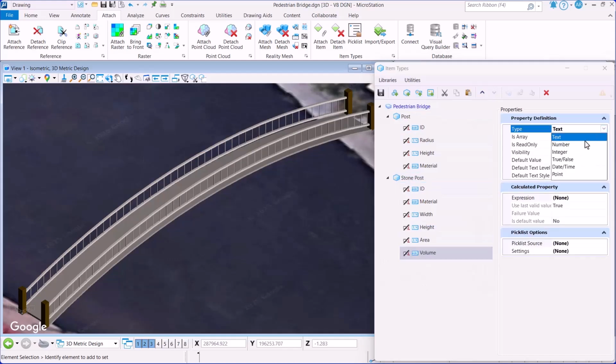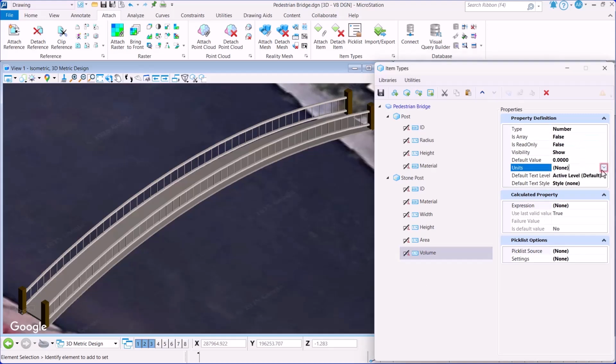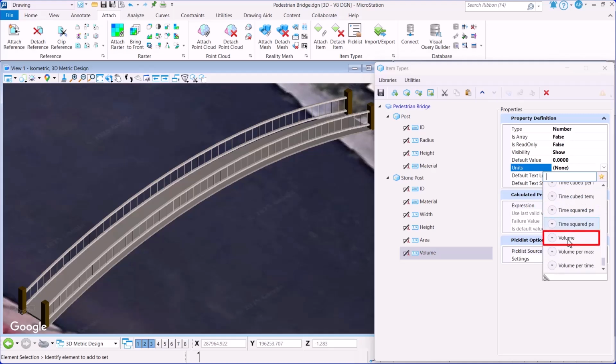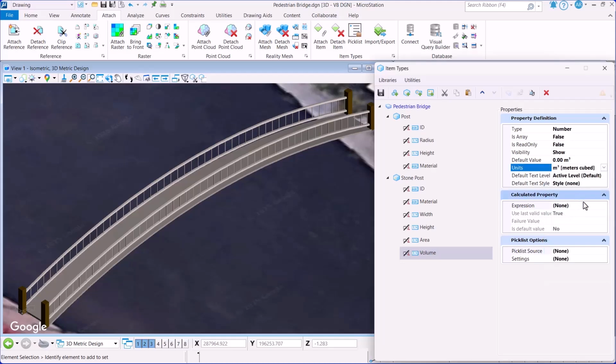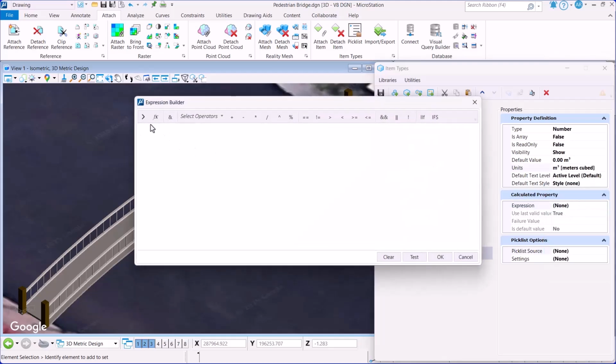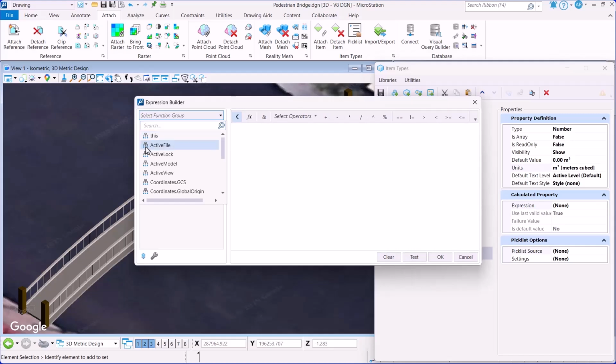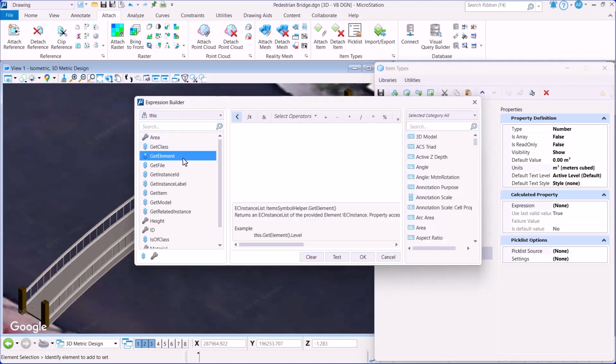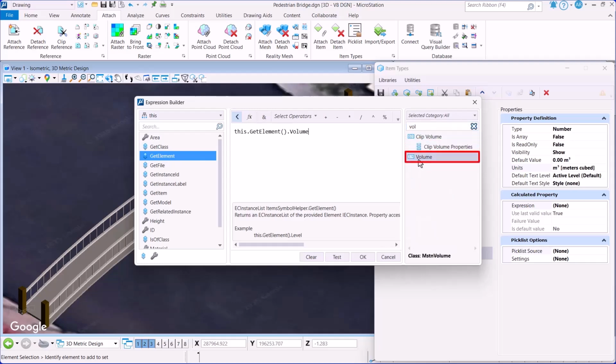Our last property definition for this item type will be volume. Select number for type, and we will select meters cubed working units under volume. Open the expression builder and select this and get element. Select volume in the right-hand search bar and click OK.